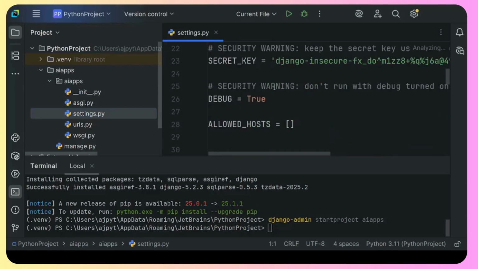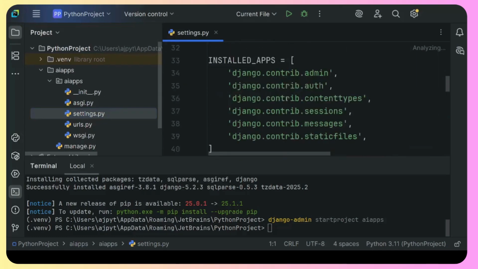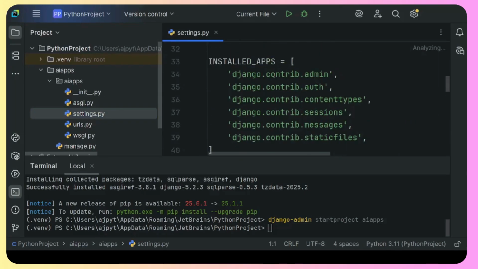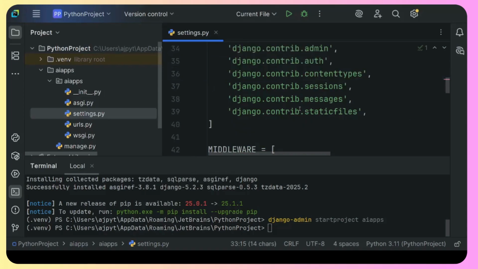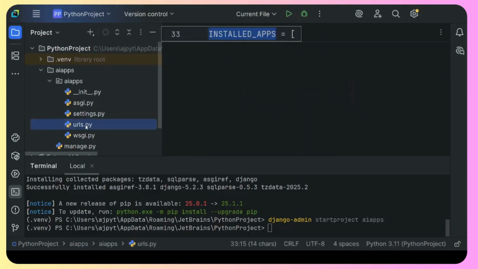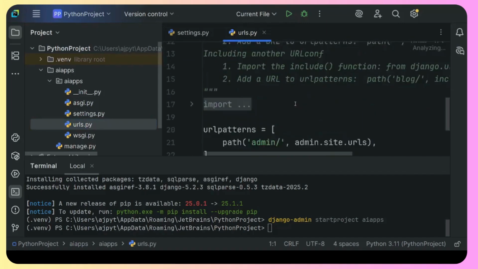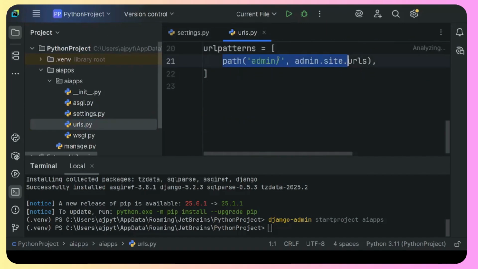As we keep creating apps, we will be adding those apps over here. You can see installed apps. These are the default apps which are already installed, but once we create our own app, we need to register it. Then we have urls.py, where we give all the paths. We specify the URL to access the web pages, to access a particular location. So these are the two files we are concerned with.